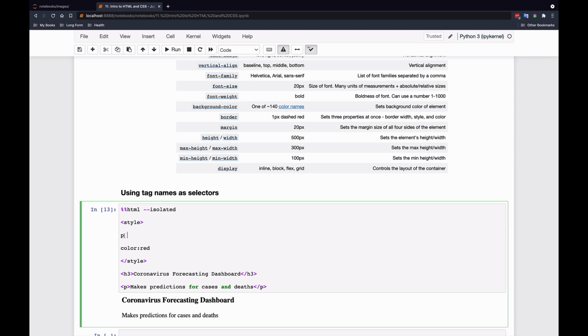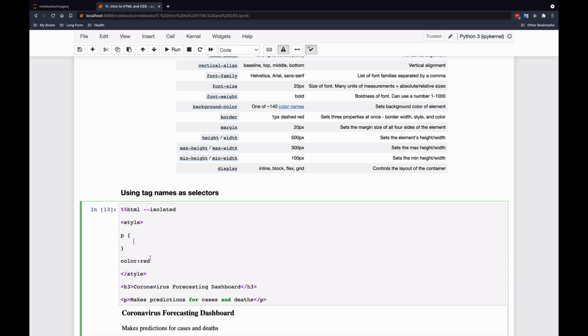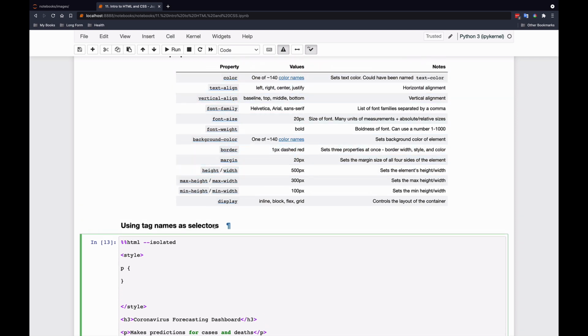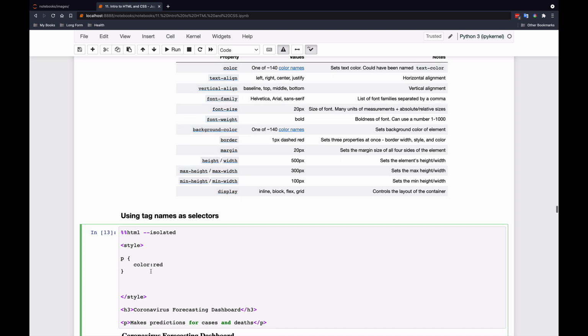and all rules, the way they're written, are selector and then curly braces like this, and then we place the property value pairs inside here. So these are the common properties. We'll just go ahead and use these, and we'll say I want the color, which is really the text color of the paragraphs, to be red, and this will color all the paragraphs.